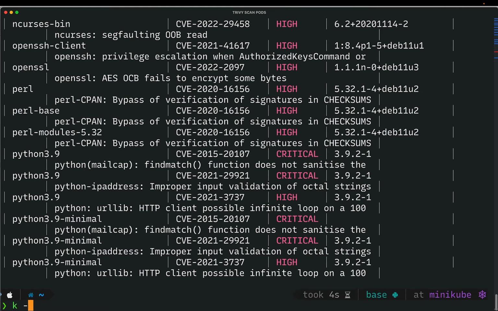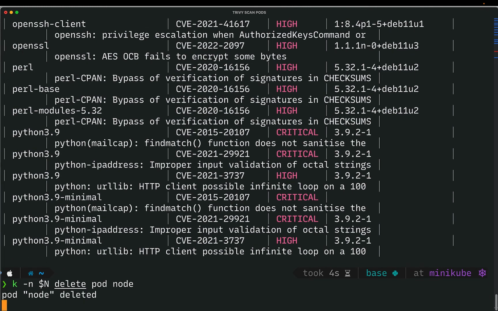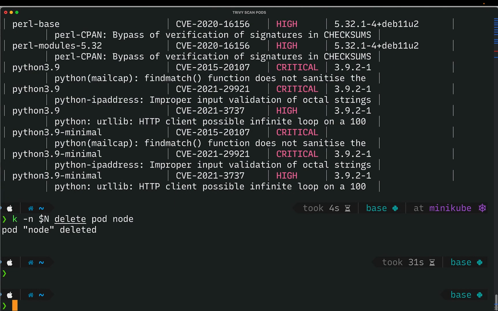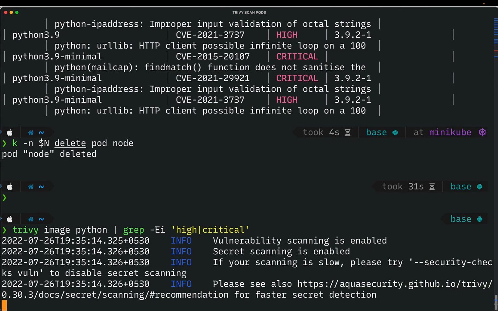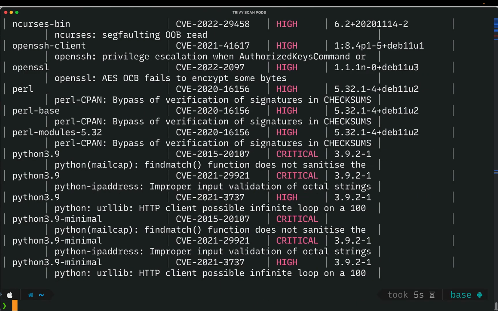So I will delete that pod. Let's say the scenario is to delete the pod which has high and critical severity level. So I'll delete the node pod. Okay, the node pod is deleted. Now I will scan the last pod, Python. And Python also has high and critical vulnerabilities. So I have to delete the Python pod as well.